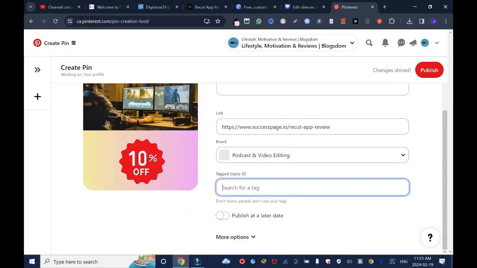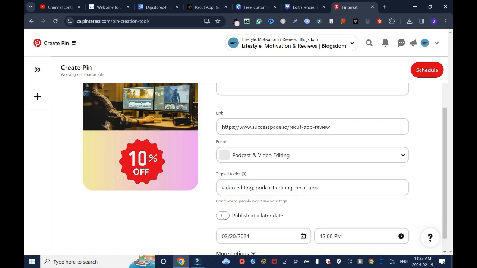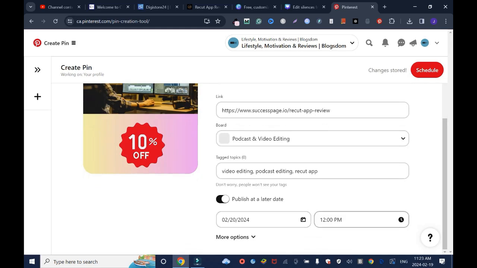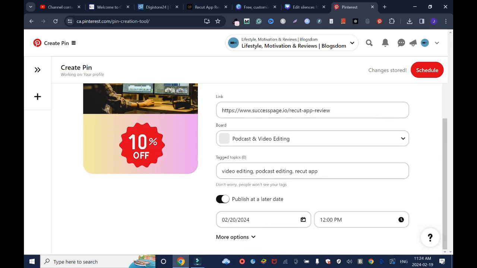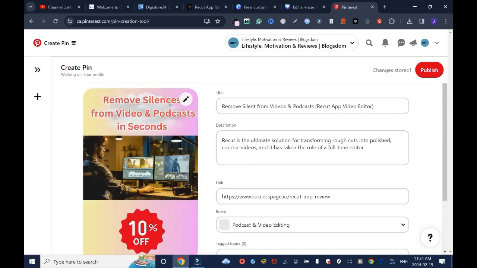Tag, I will say video editing, podcast, editing and record app, which is the name of the product. If you want to publish it later, just check this up and schedule it. I don't want to do that, or more options, but just leave this the way it is. And I don't want to schedule it, I want to publish it right away. When everything is done, just click on publish.